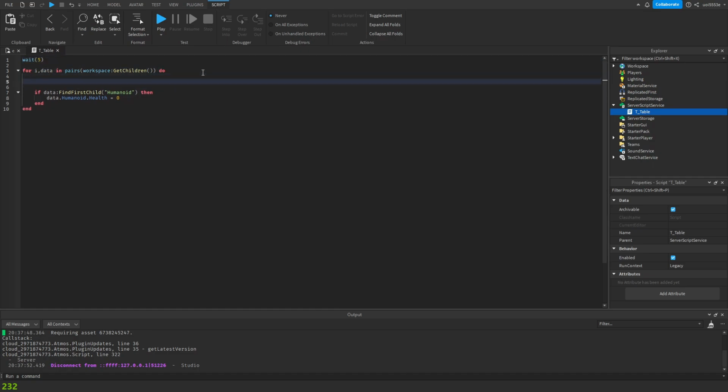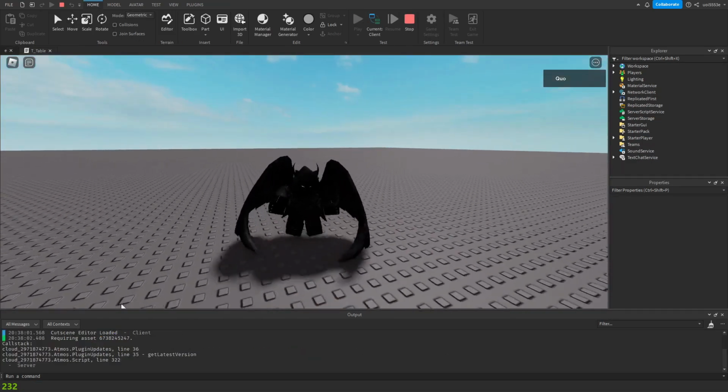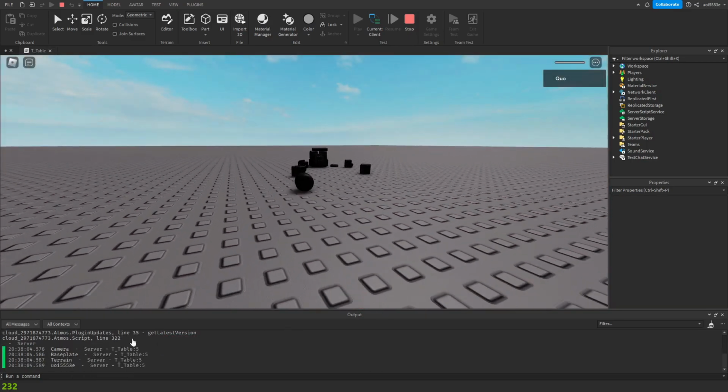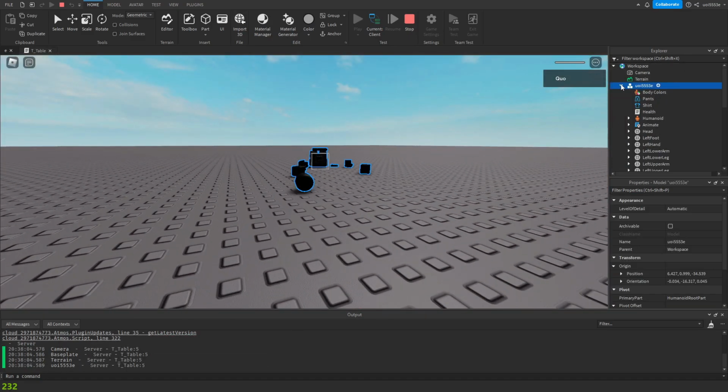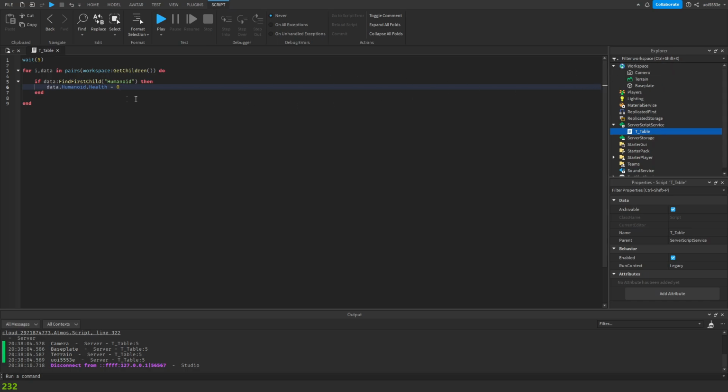And if you just print data, you can have a better idea of what it actually does. It's printing every single thing that's in workspace, and when it checks, it is saying: if data find first child humanoid, so if a humanoid exists in that data, so the humanoid is the child of this character's model. But if it was not true, then nothing happened, because if there's not a humanoid, then it wouldn't impact.